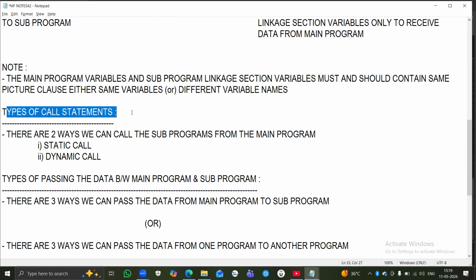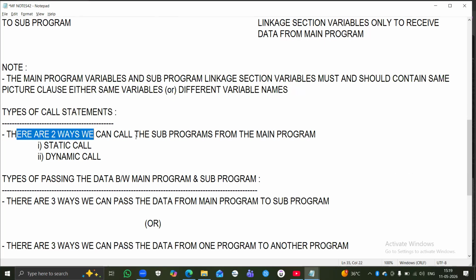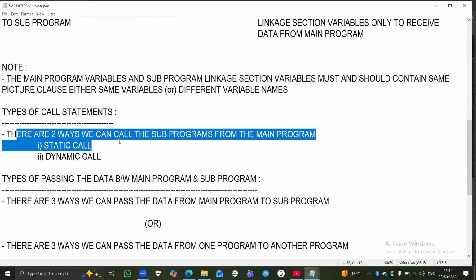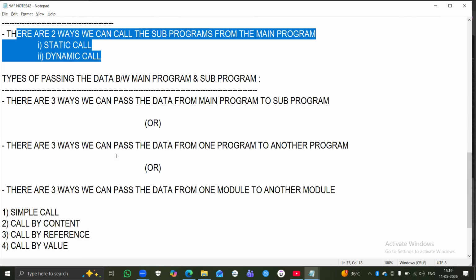So, types of calls. There are two ways to call the subprogram from the main program: static call and dynamic call. Static call and dynamic call are similar to static variables and dynamic variables.